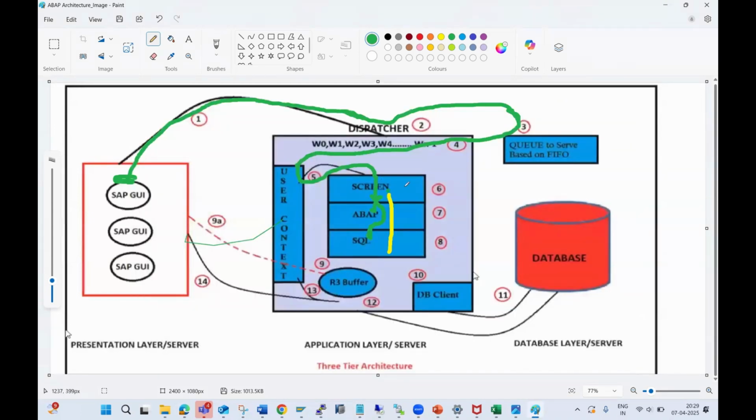So we go to the new screen by using the screen interpreter. After that, we executed a T code. The T code has an ABAP program, and that ABAP program gives an SQL, which will be processed here. Whatever SQL it generates, select star from tables where table name is equal to T000, the request will go to the R3 buffer.